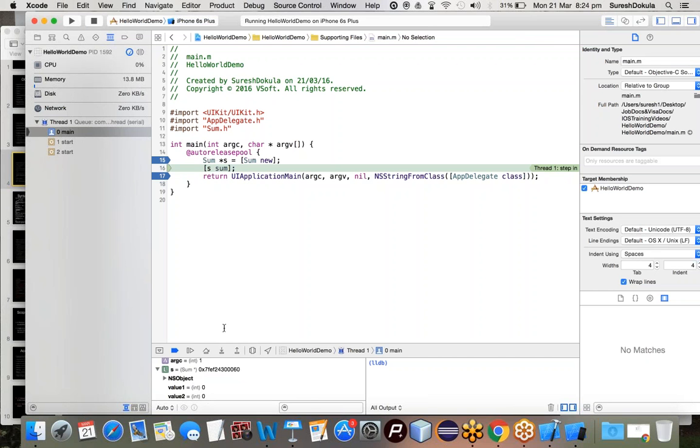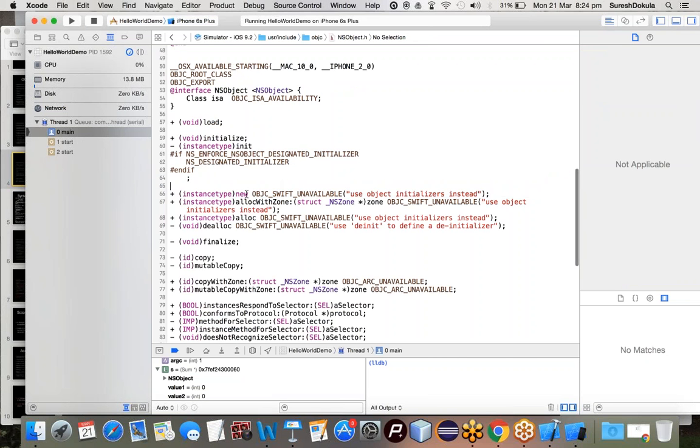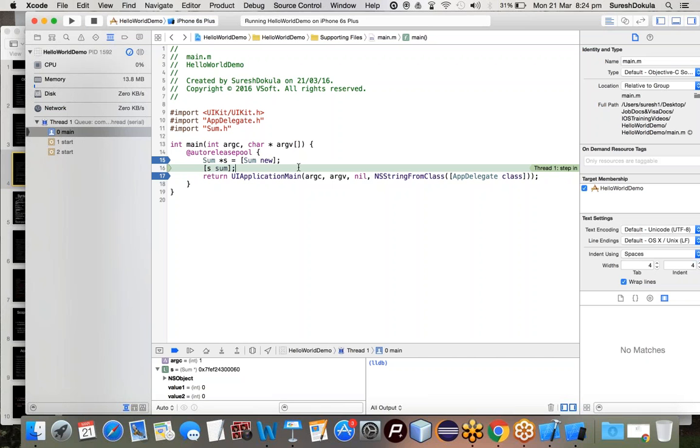Now I want to execute the sum method, so the way of method calling. Here you can see the new method we are calling with the class name. You can see the method is followed with a plus. When a method is followed with a plus, it is a class method, so I'm calling it with a class name. So it gives me my instance, and after that, the object is created.